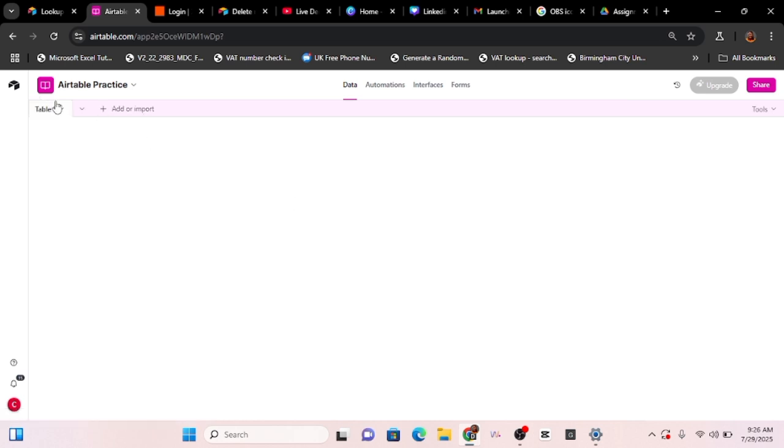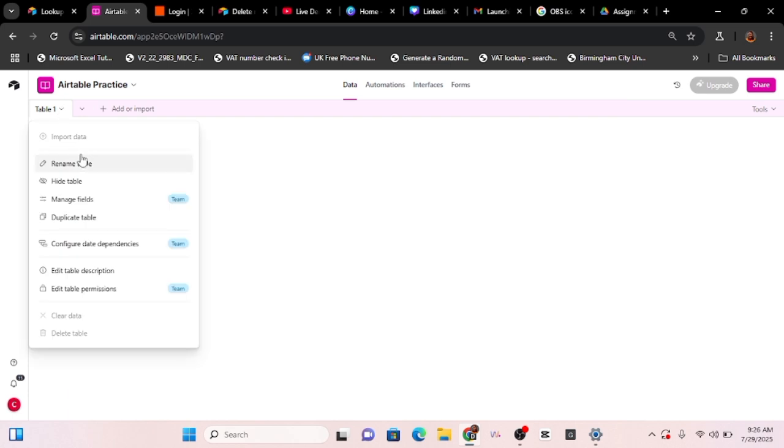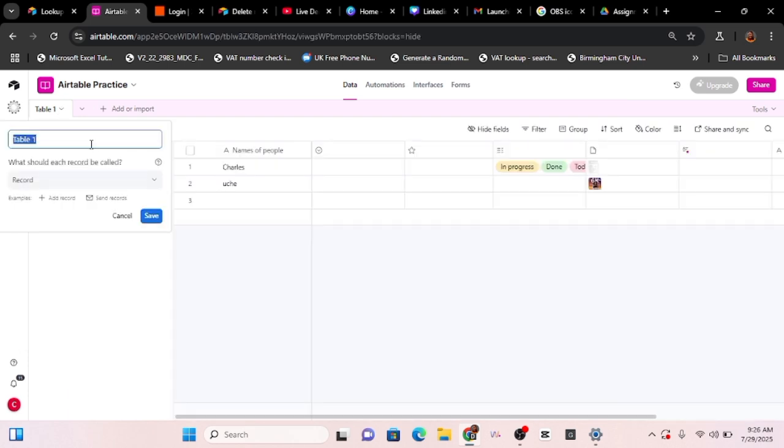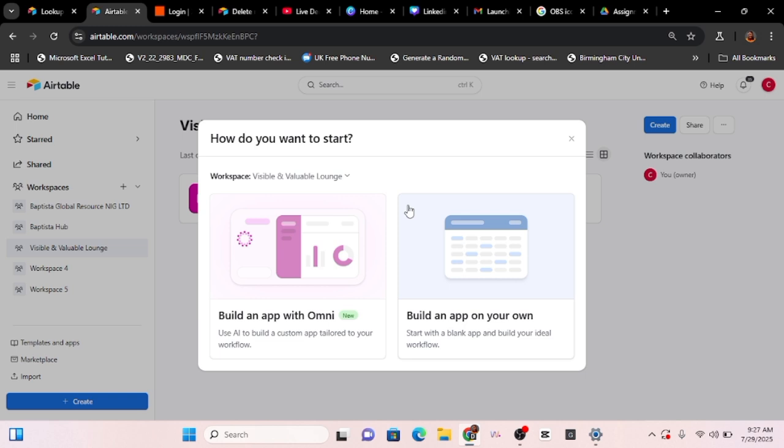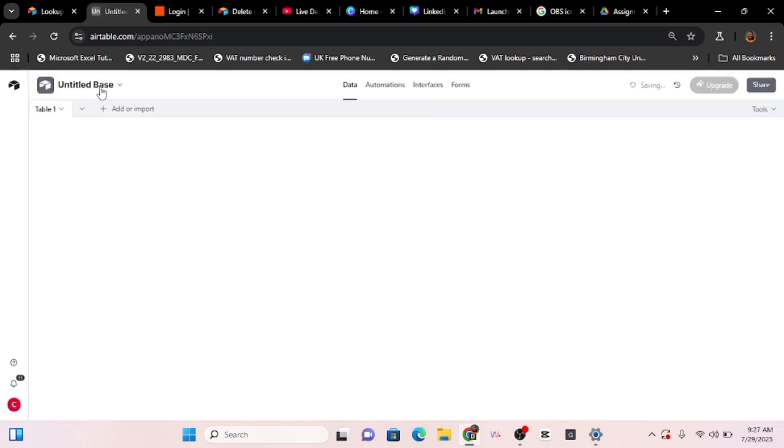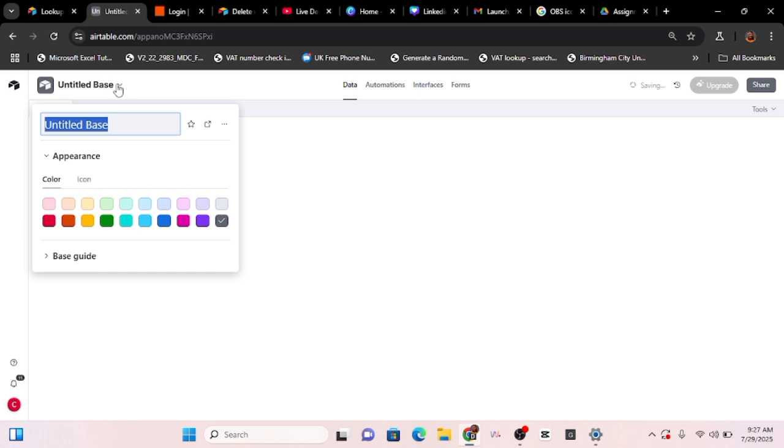So our first table, we're going to name it according to our schema. Recipe. I wanted us to create a new base so that you understand it from the beginning. So let's create our own new base. We're going to start from scratch. We don't want to use AI. Now we are going to rename our base.